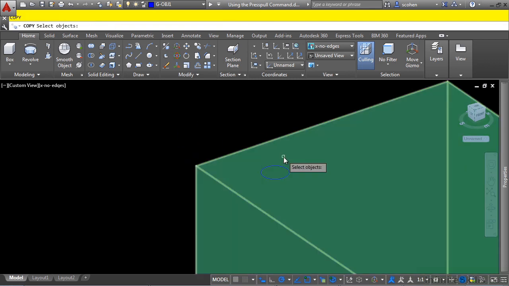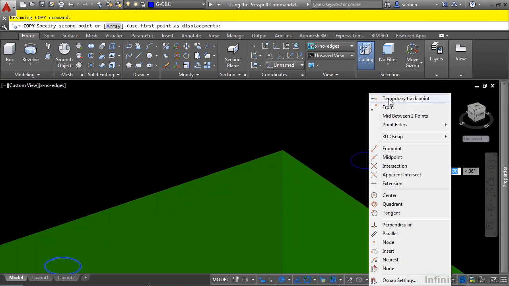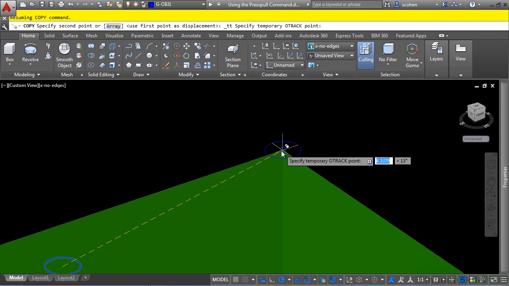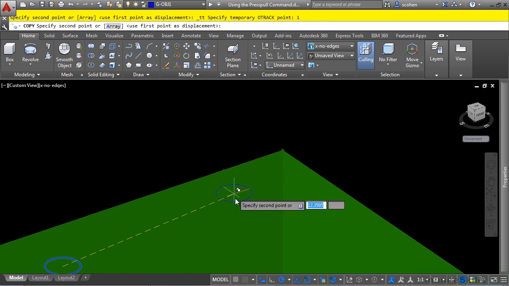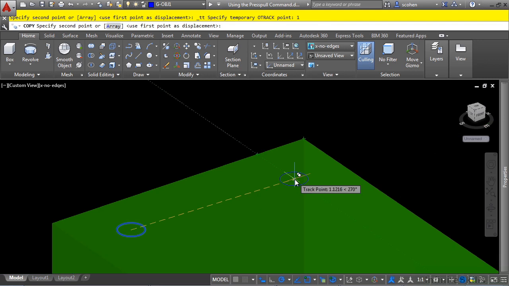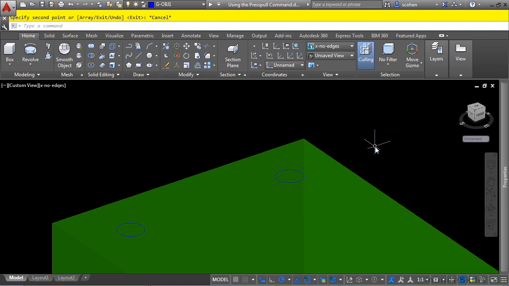Let's just copy this circle from the center to this location as well. Again, we'll do a shift right click for a temporary track point, acquire this point here, move to the left, type in 1, enter to get that temporary track point, and then track this way, typing 1, and then enter. There's our circle, and cancel the copy command.